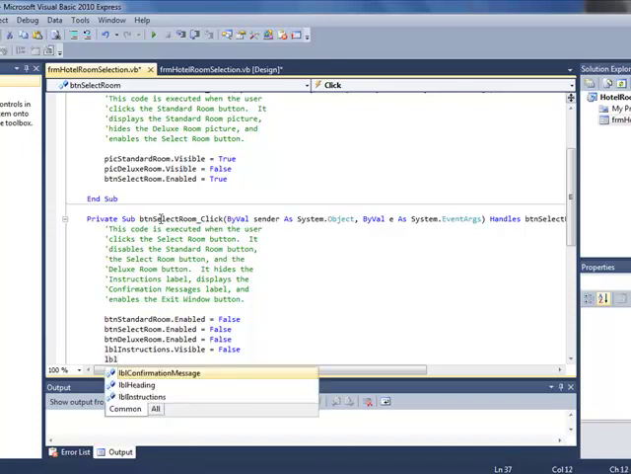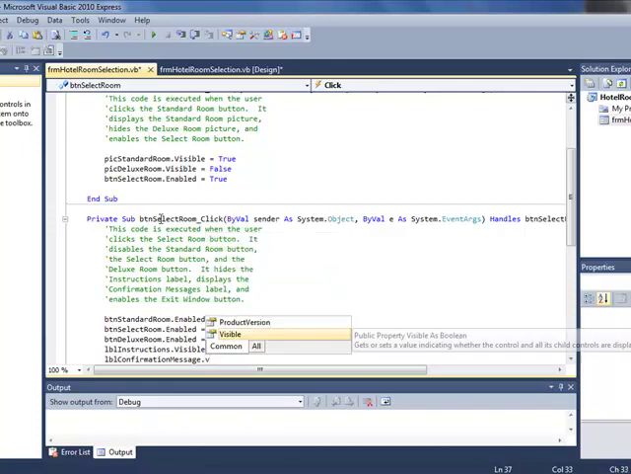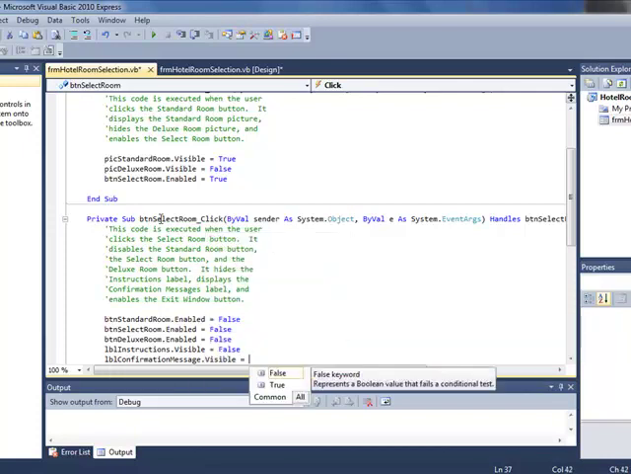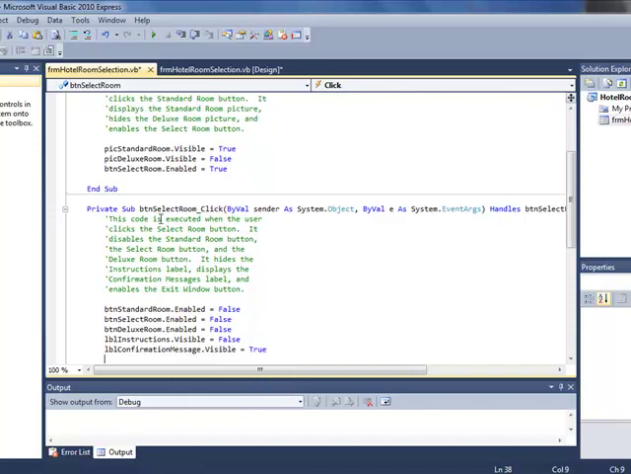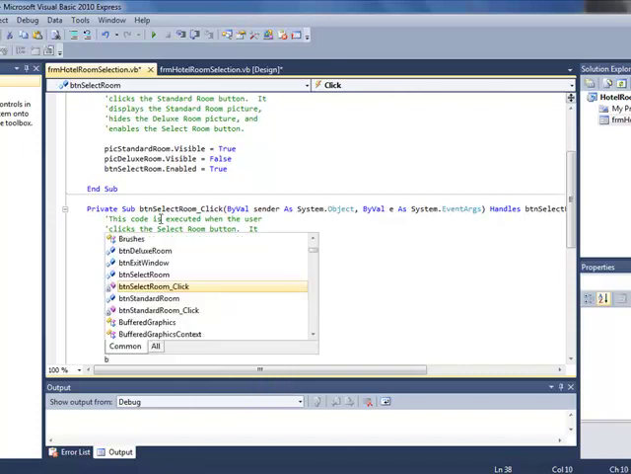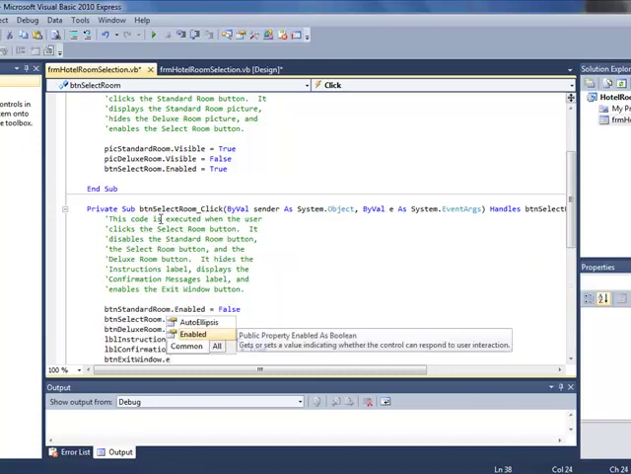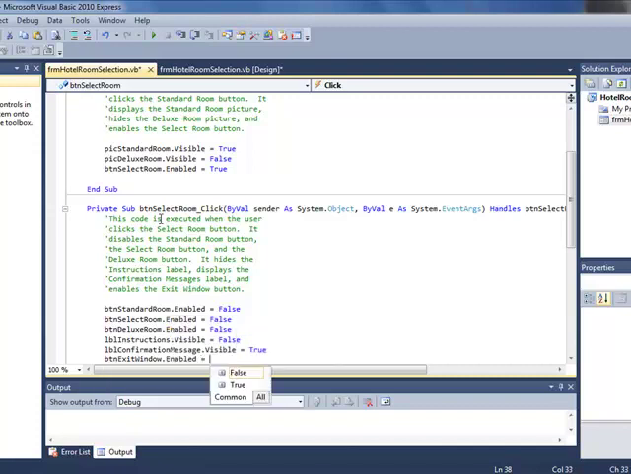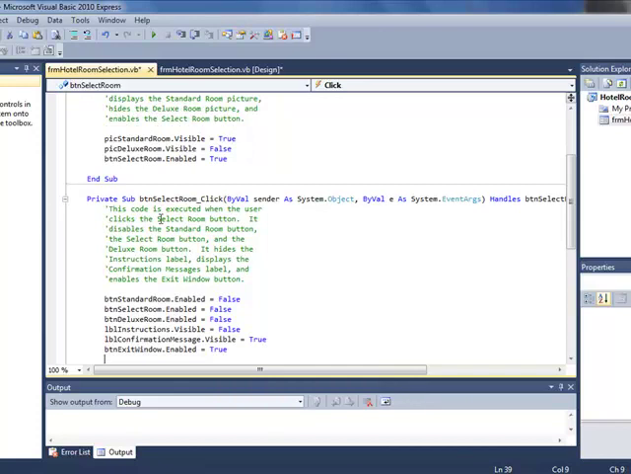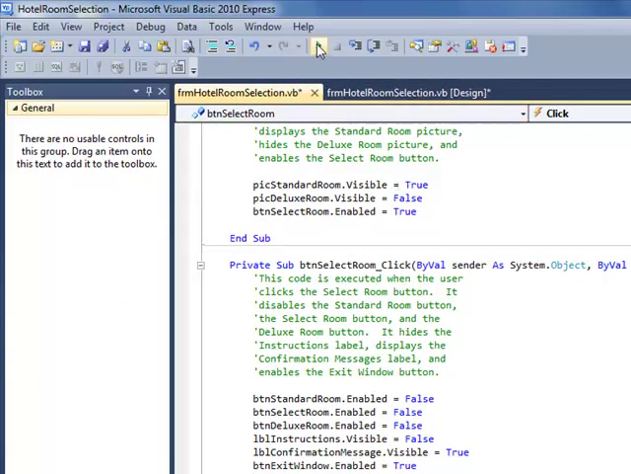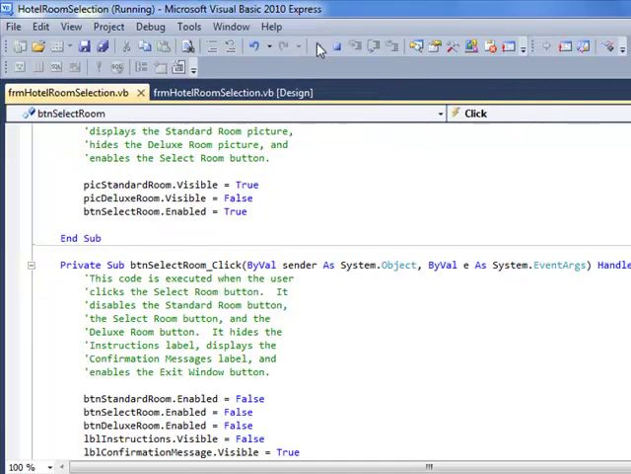Okay, now I'm going to make the confirmation message visible, so that they can see, and I'm going to enable the exit button. Okay, so now what I've done is I've disabled all the buttons, I've hidden the instructions, I've made the confirmation message visible, and I've made the exit button available to them to press. Okay, so let's just see what happens.